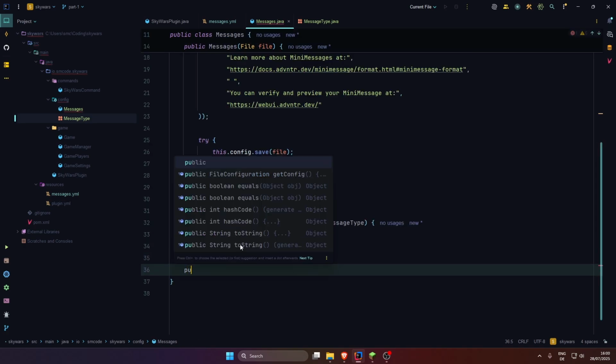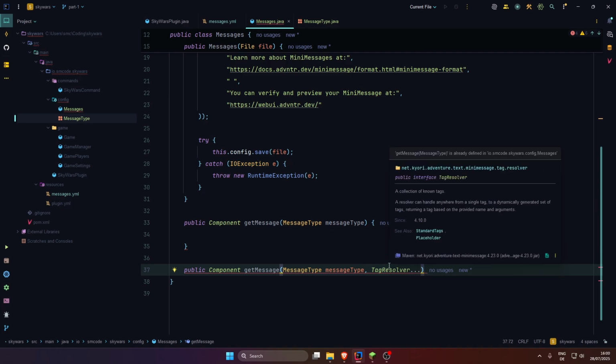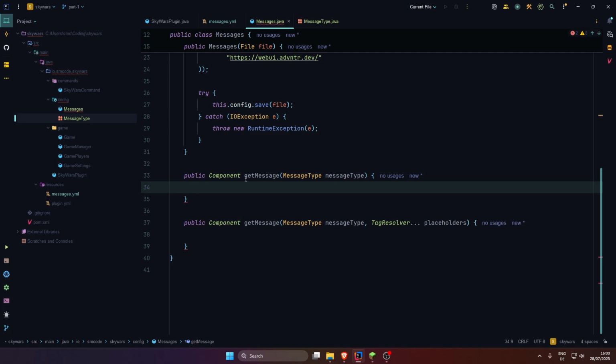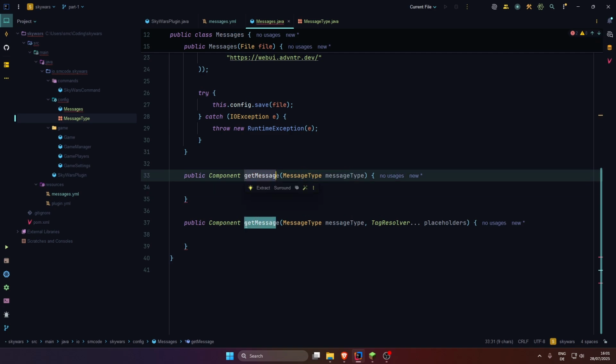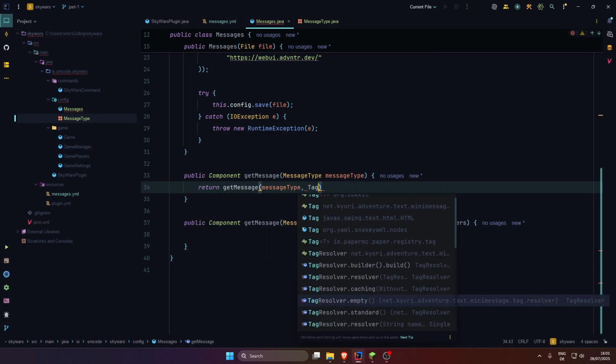We will fill this out later. And the second method will also return a Component, getMessage, and additionally it will expect a TagResolver, and in fact multiple TagResolvers. This is what the three dots mean. This means that you can pass one or multiple tag resolvers, and those will be our placeholders. And the first method will just use this method but with empty tag resolvers. So return getMessage, pass the message type, and we're going to use TagResolver.empty().